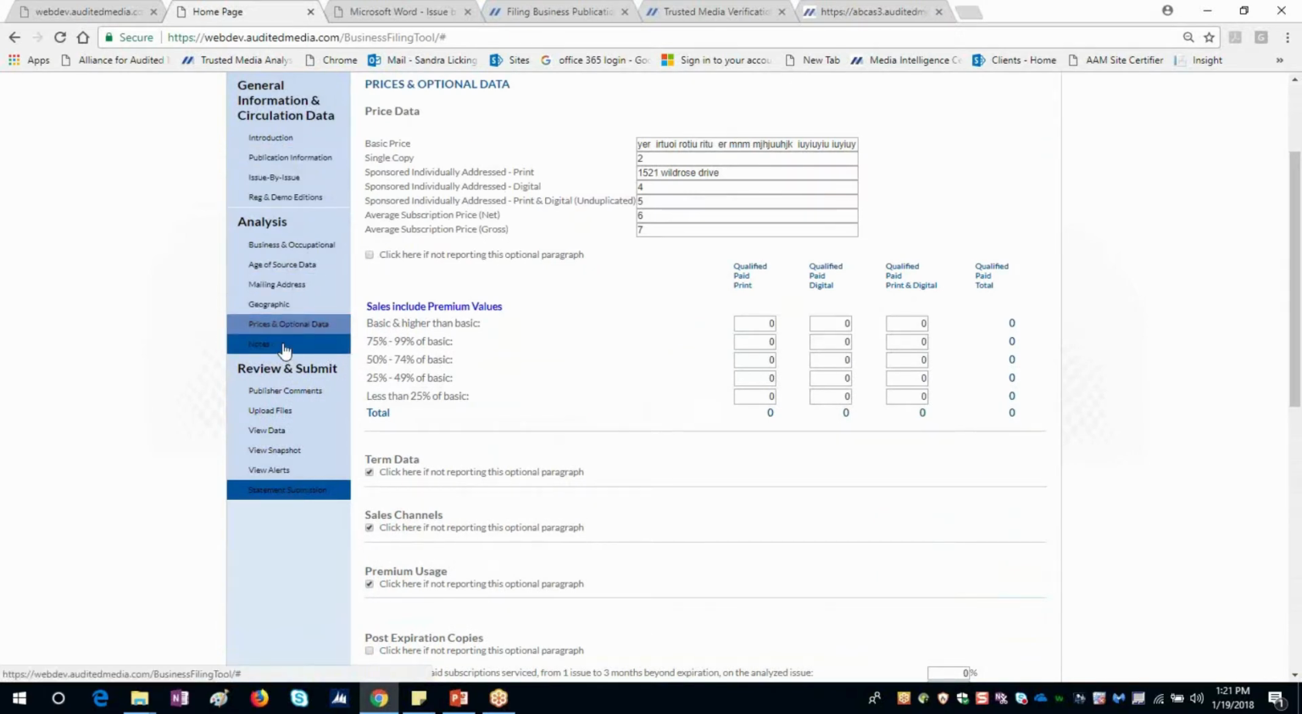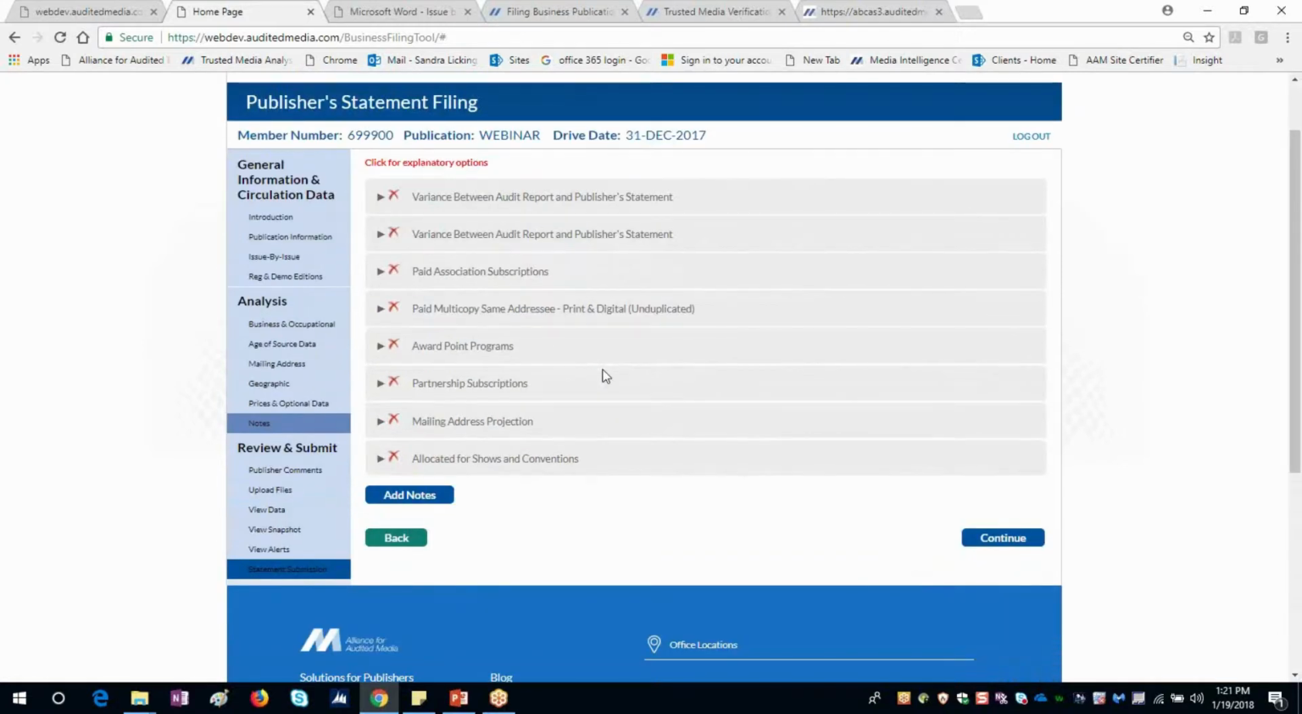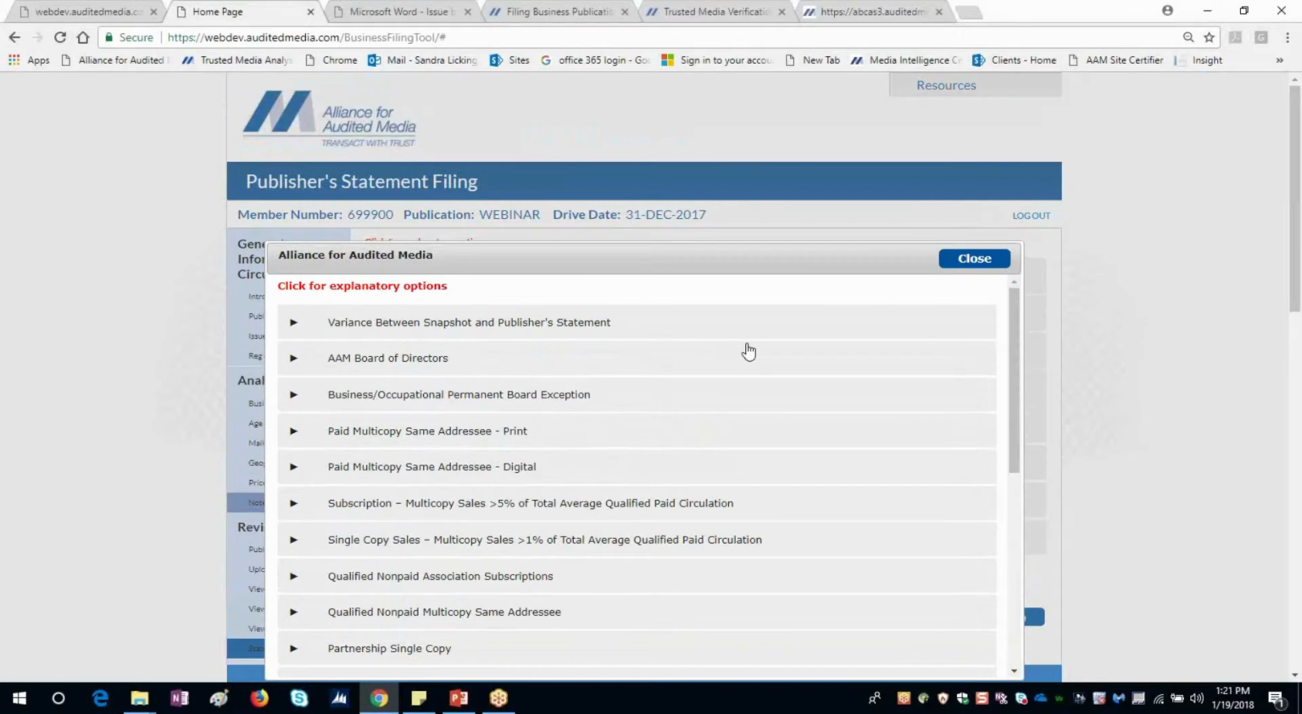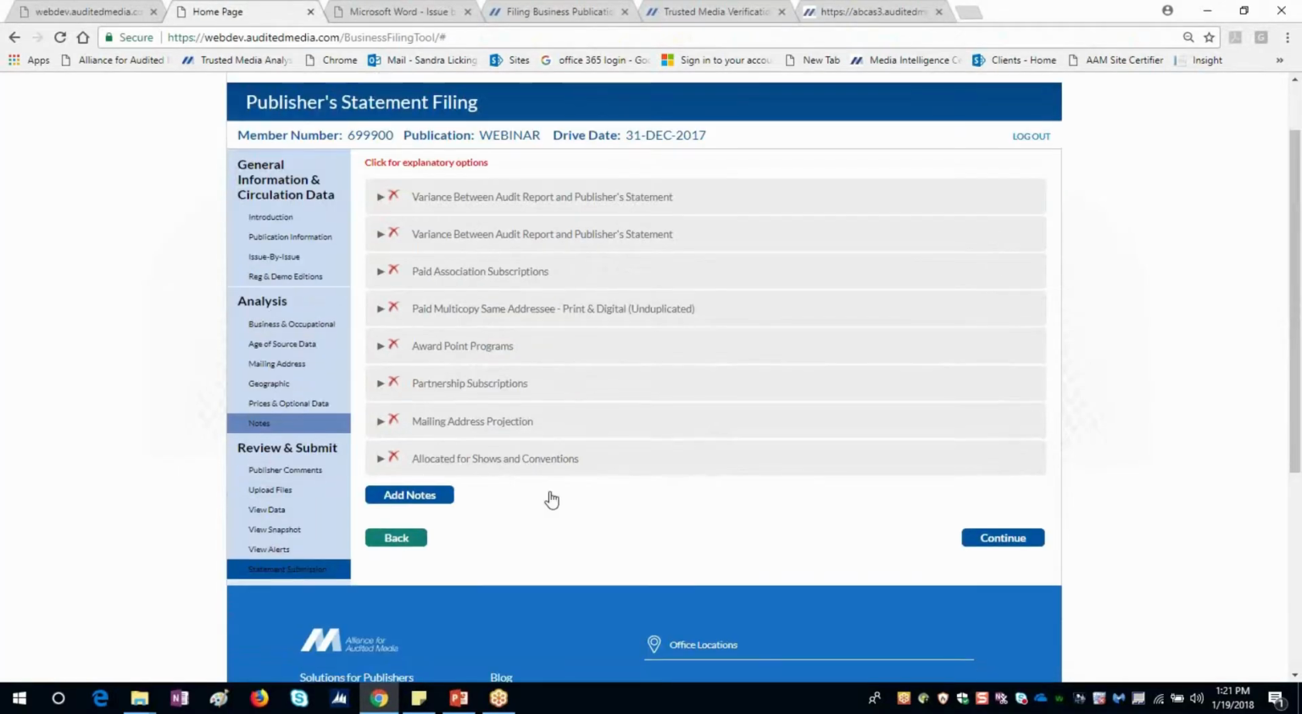I do want to point out the notes section. We did hear the notes. Remember that it was changed from explanatory to notes. And here you can click on Add Notes, and here's a list of all the different explanatories you can add. So those are the main changes for the filing tool before submission.